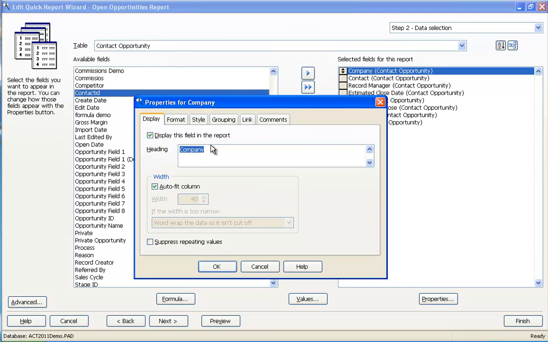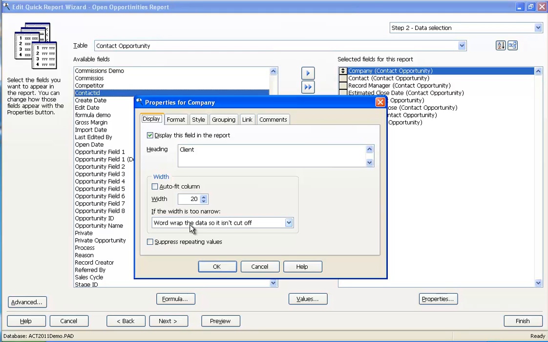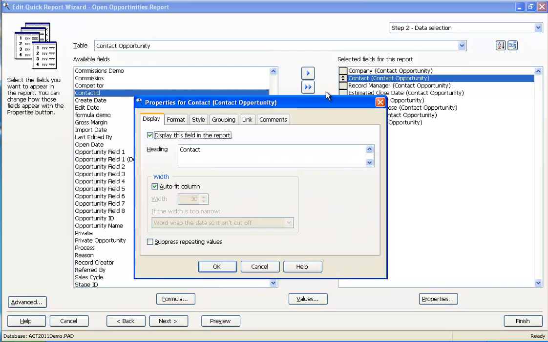I can change the heading from company to client. I could also uncheck auto fit column and go ahead and change this to the width that I would like. If the width is too narrow, I can choose either word wrap the data so it's not cut off, display an ellipsis at the end of the data, or cut off the data with an ellipsis in the middle. I'm going to choose to word wrap my data on the company. I can also come into my contact here and make some changes.